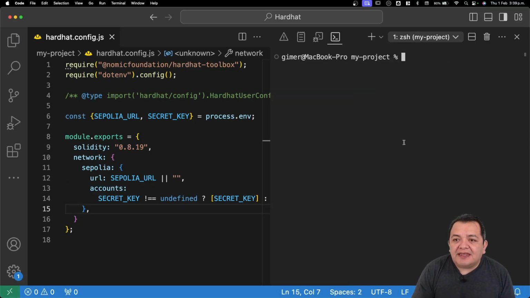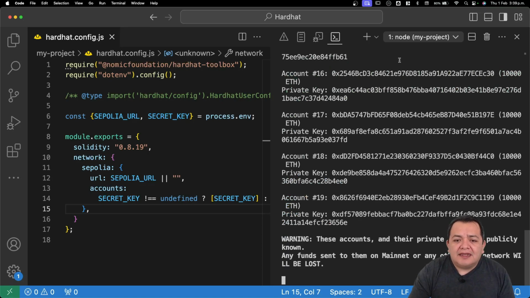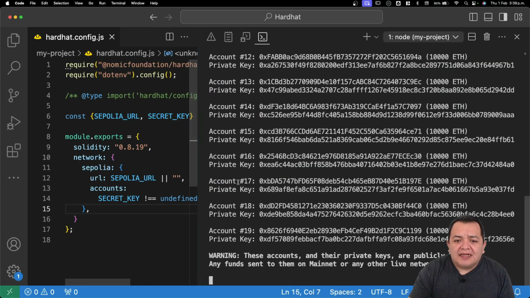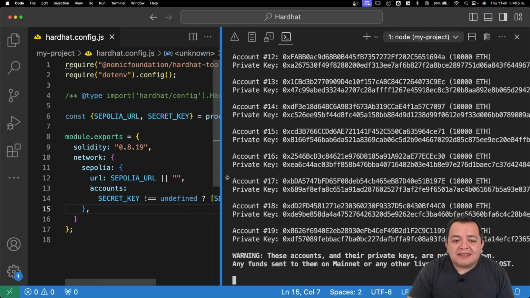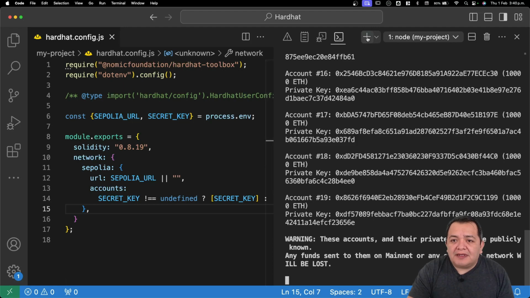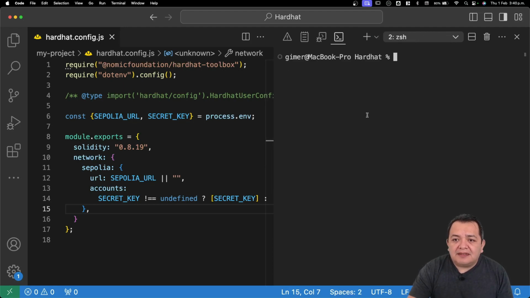Let's first create a local node. Let's run the command hardhat node. And by default, we are going to create a set of accounts, and we can use this as our local environment for testing purposes. Let's open a new terminal.